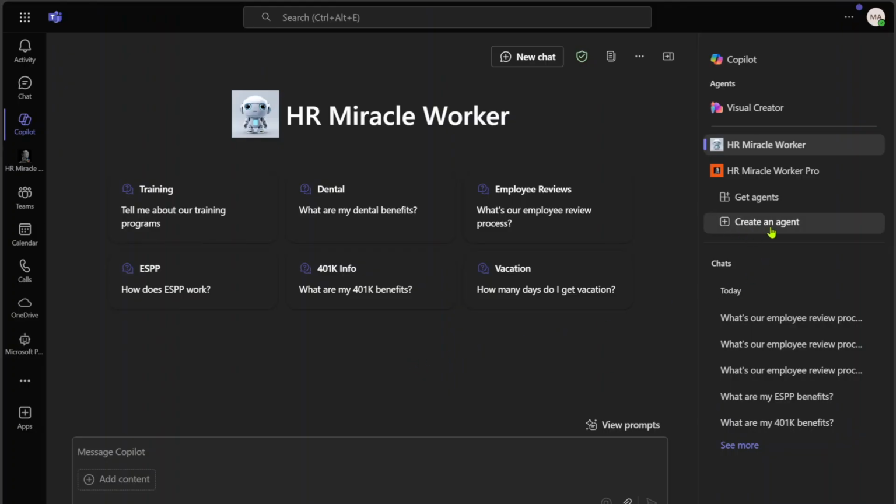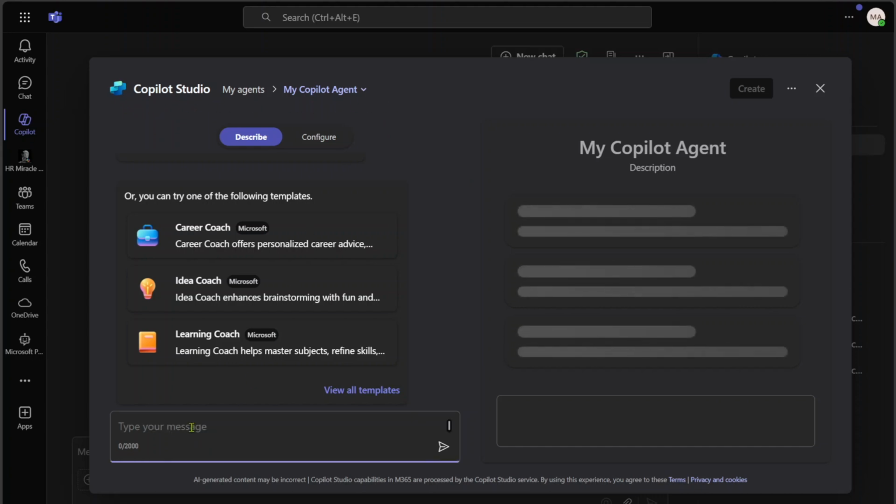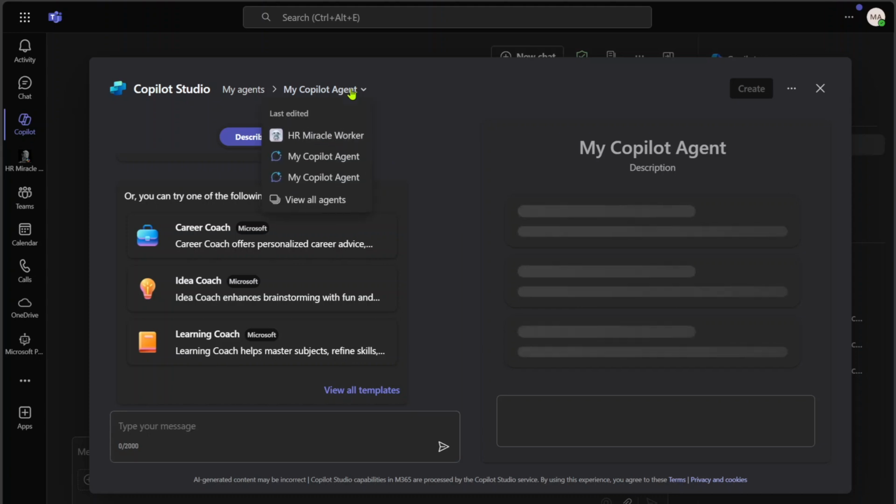But how I built this agent was very easy. I basically selected create an agent, and this is Agent Builder, which is actually part of Microsoft Copilot Studio. And you can go ahead and start describing the agent, and I have a video where I built this agent step by step, so check that out if you want to look at all the steps involved. We're just doing a quick review here.